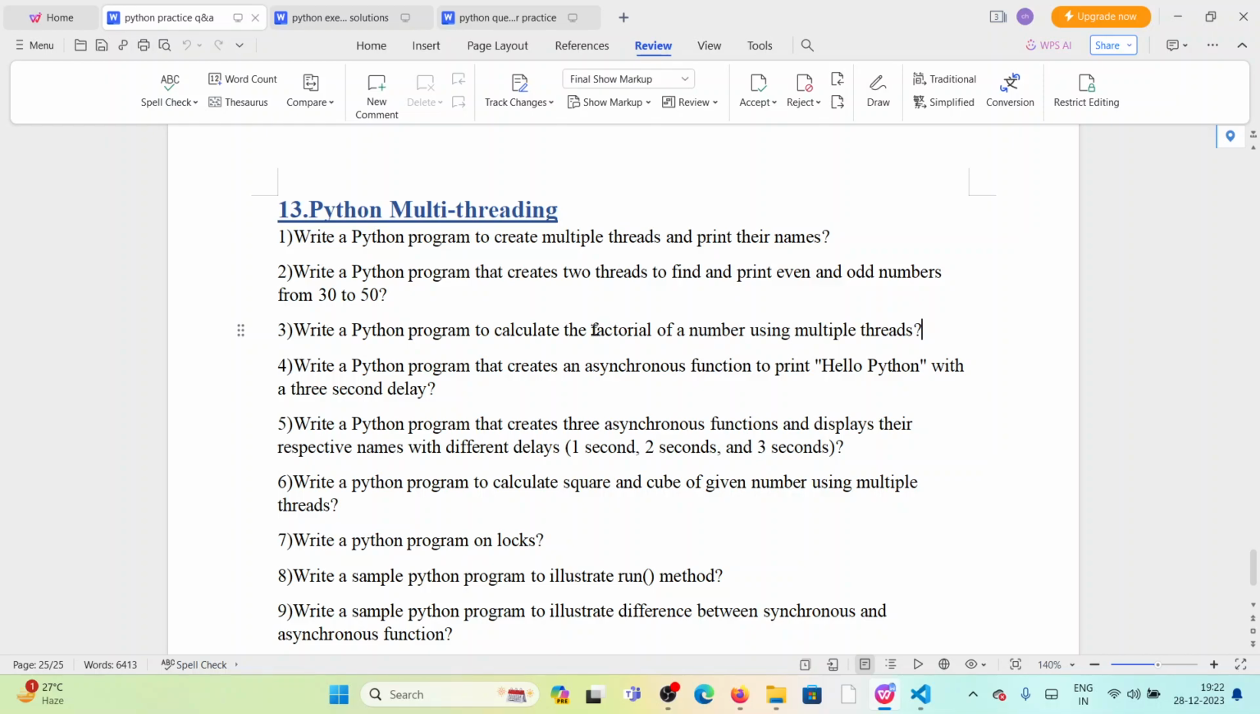You know how to calculate a factorial number. Okay, suppose the number is 5, the factorial of 5 is 120. Okay, 5 into 4 into 3 into 2 into 1, in decreasing order. If you practiced the earlier exercise, you know how to write a program for the factorial of a number. Here you have to write a factorial function and apply threading for this factorial.